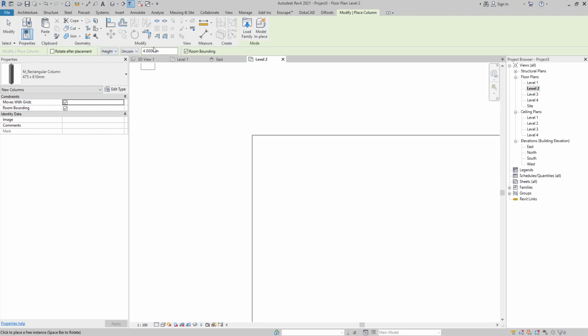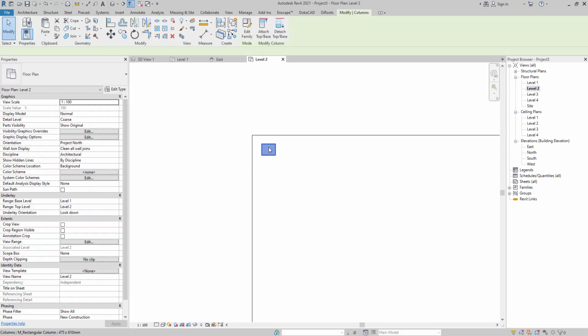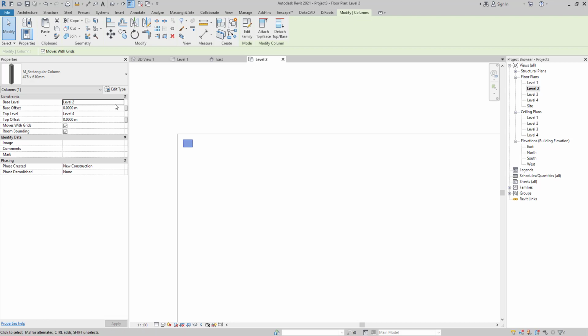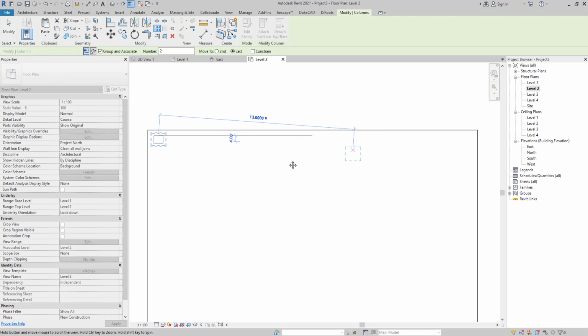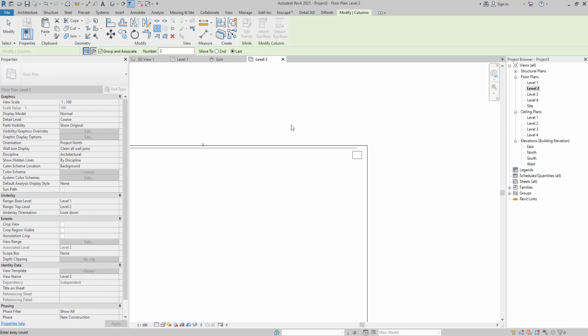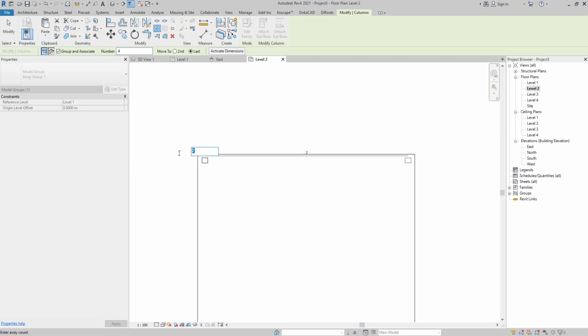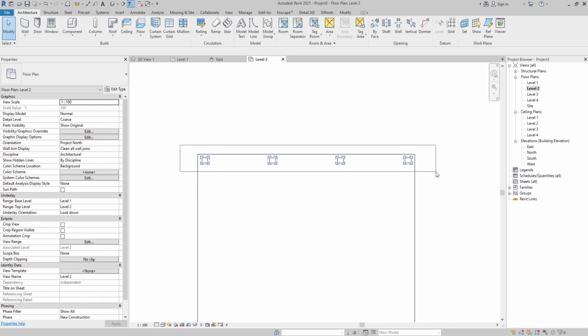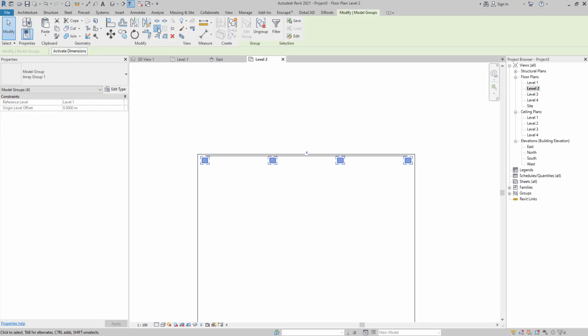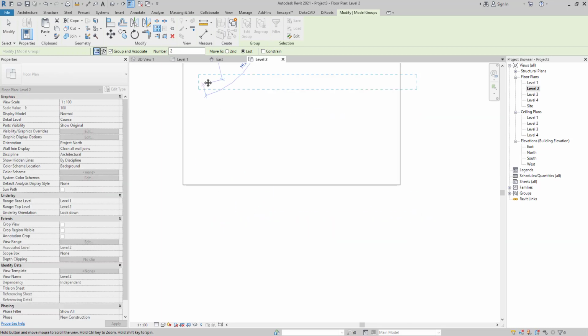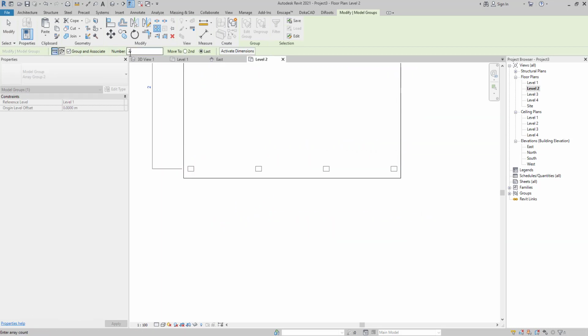Then I will set the top level to level 4, and I will click on the location where I want to create my column, and after that I will use the base level 1 and top level 4. The next step is to use the array option to copy some more columns, like 4 maybe. And the next step is to use the array again to have more in our project.